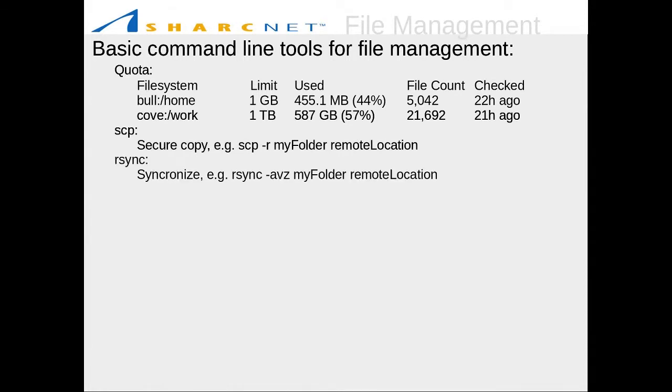rsync is a very powerful tool for doing similar work more quickly, and rather than just copying, it can synchronize. So it knows what files are already there and versioned. So this is a more efficient way of transferring the data from the command line.